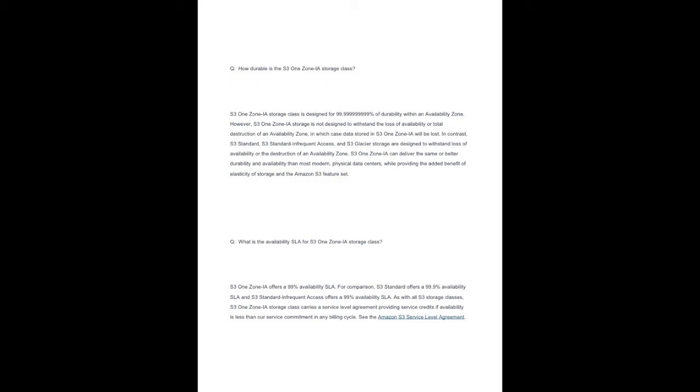Q. Is an S3 One Zone IA zone the same thing as an AWS availability zone? Yes. Each AWS region is a separate geographic area. Each region has multiple, isolated locations known as availability zones. The Amazon S3 One Zone IA storage class uses an individual AWS availability zone within the region.